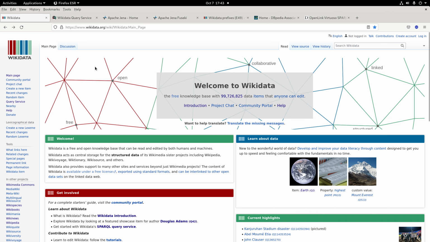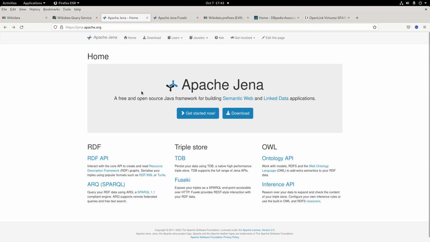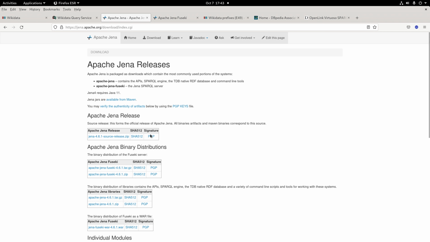So let's go first to the Apache Jena website. This is where you can download your data. We will need the SPARQL endpoint, which is here, Apache Jena Fuseki, and we will also need the Java environment. This is the SPARQL endpoint alone. If you don't do any Java, you can just keep that and ignore the second one. We will do both.